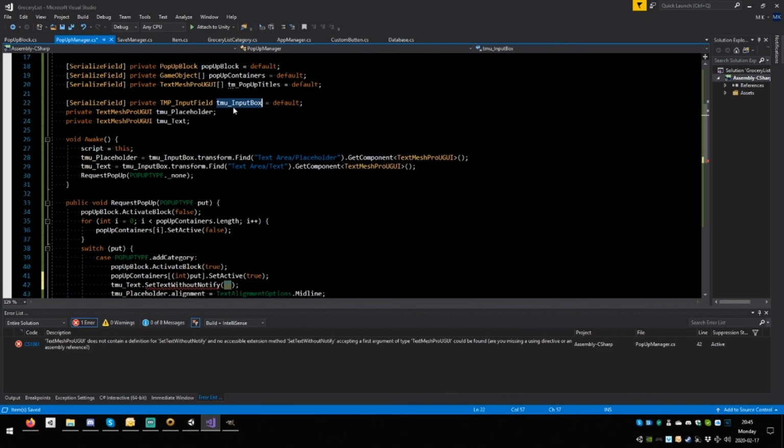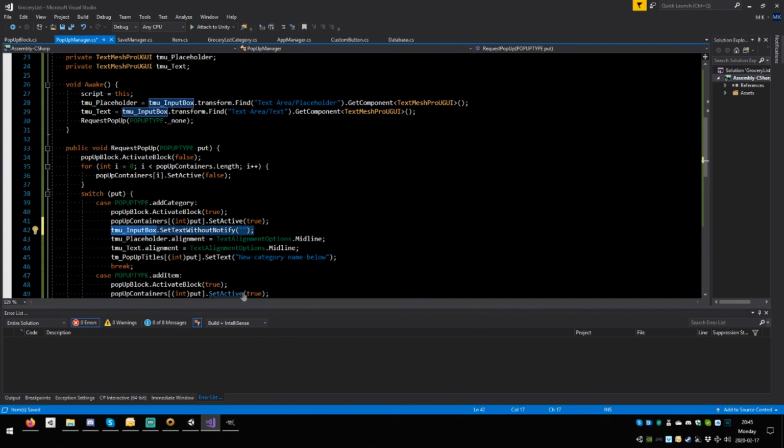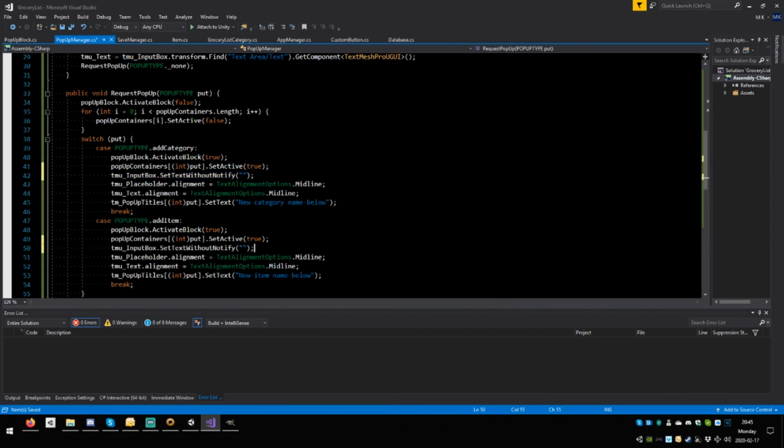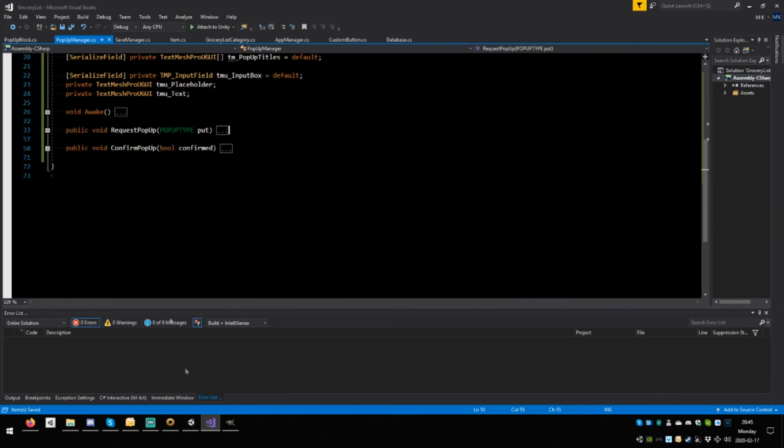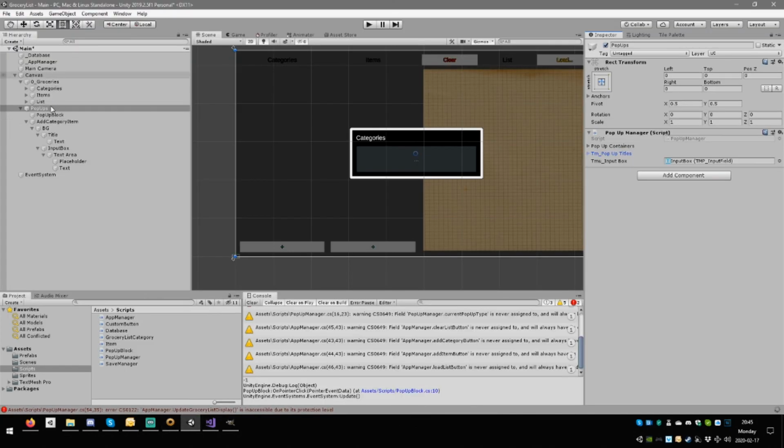Wait, it's not happy. Copy this. Paste here. Now it's happy. Copy this. And paste it here. Save. Okay, finally all of this should be done and it should be in a good spot. Let's go and assign all of these again.